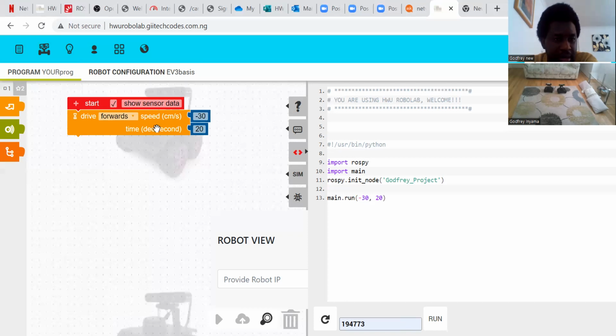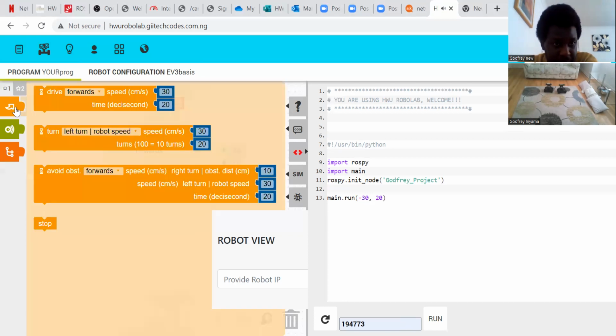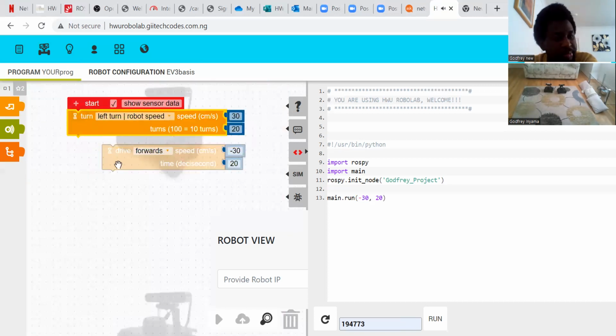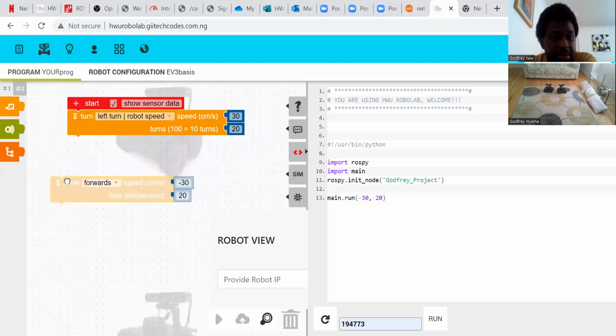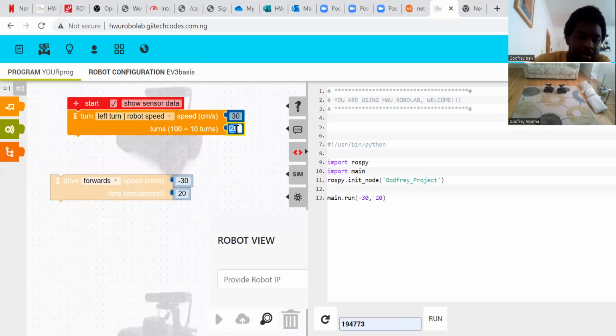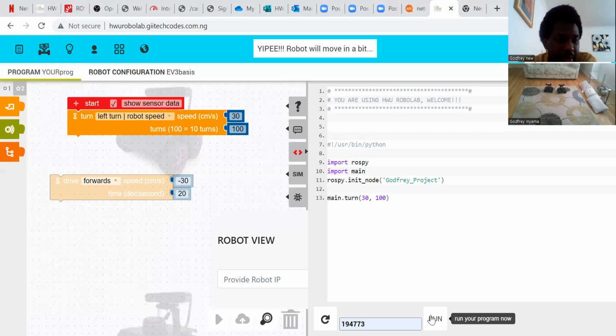The next, we're going to try some more blocks. So the turn block. This is responsible for creating a turn action in the robot. So we're going to see how this works. So let's say I want to create 10 turns. I want to go 10 turns at the speed of 30 centimeters per second. And I'm going to run this on Esther. Let's see how Esther responds to the turn command. And that's Esther just turning there. Great. Now that is Esther turning.